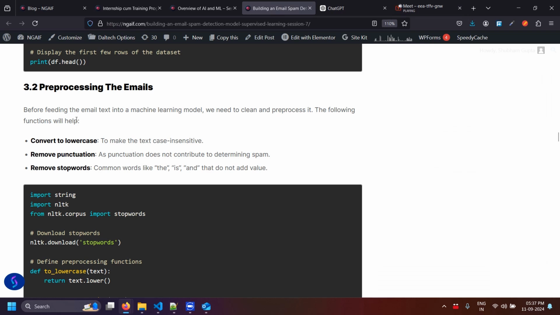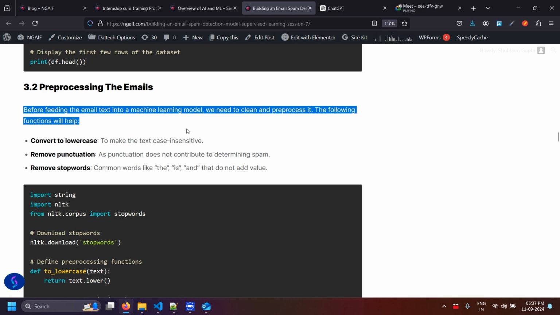What is the next step? Pre-processing the emails. Before feeding the email text to a machine learning model, we need to clean and pre-process it. So this is the process of data cleaning in machine learning. The following functions will help.